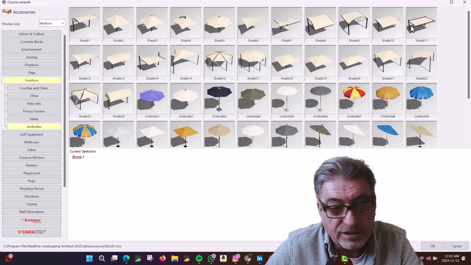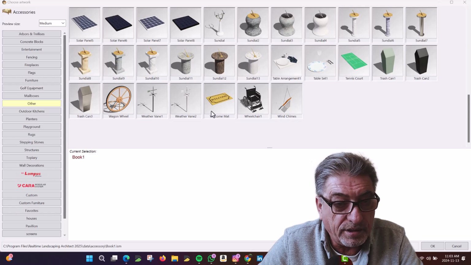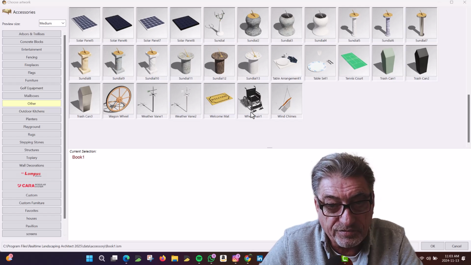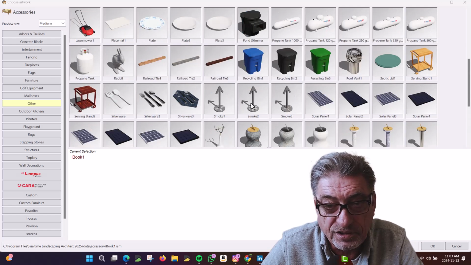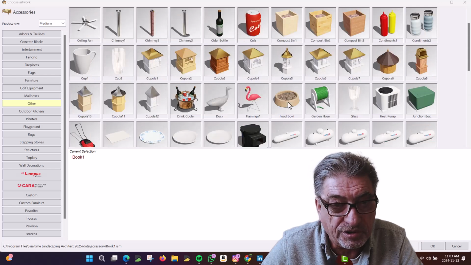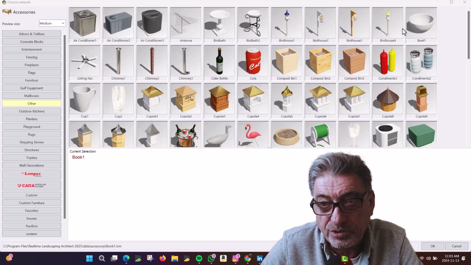Another great idea. Under other, we have a few new items. For example, a wheelchair for us older designers, I guess, and we also have different smoke options, another smoke option now, and a couple other things that are kind of cool as well.